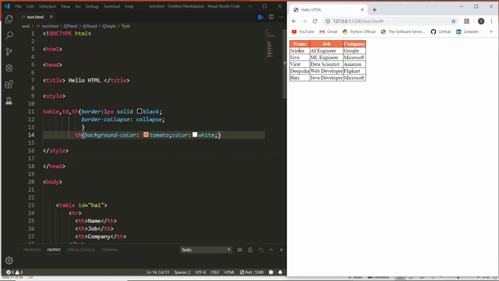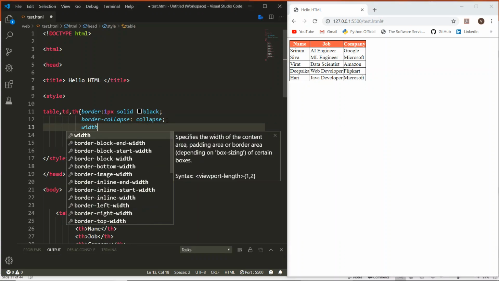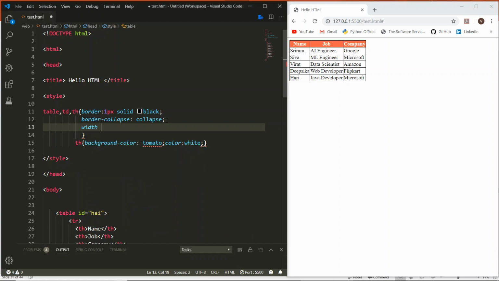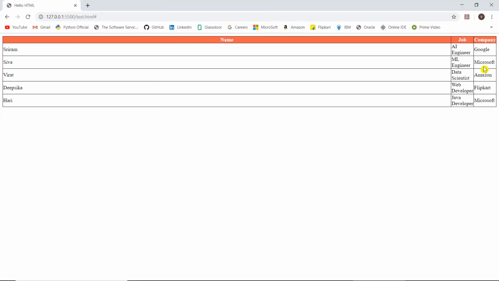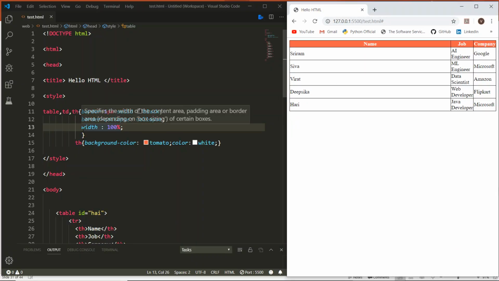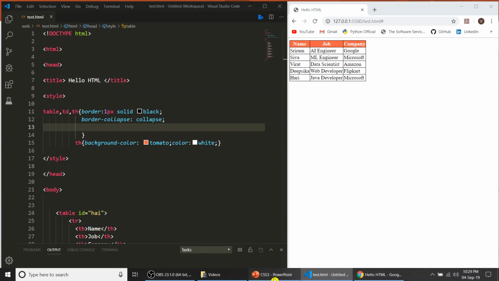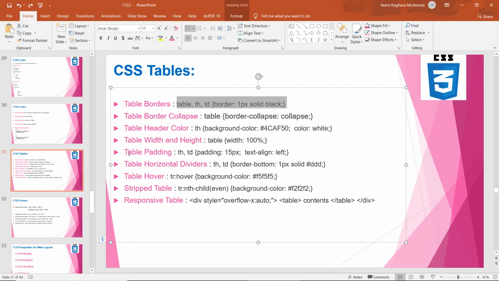Now if you can see, the table is only this much wide. If you add the width of 100%, here you can see now the total table was stretched to the total width. So earlier it is not the case, right? So we can make some responsive tables also. Okay, let me see one by one.